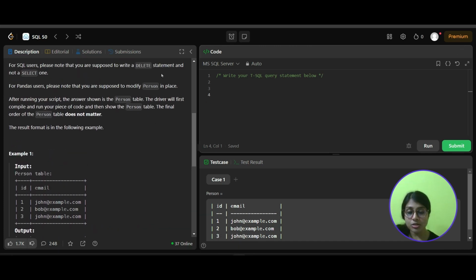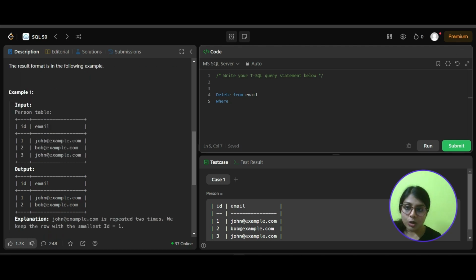Since we have to write the delete statement, not a select one, let's start with that. So I will be deleting from, let's say, email, where... essentially what I'll do is take row by email, and then based on ID, I'll give a rank. So let's say 1, 2, 3 and all that. Once it's more than 1, then I'll be deleting those, right? So that's what it is. So rather than email, I'll select, let's say, ID, email from... no, I would need to do a rank basically.